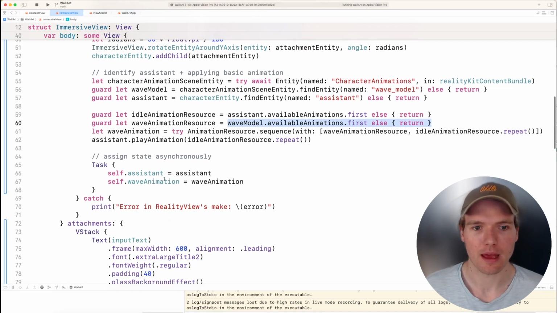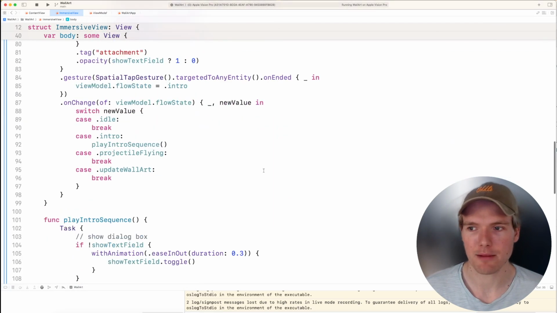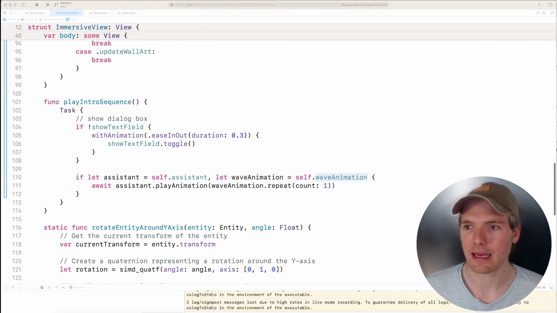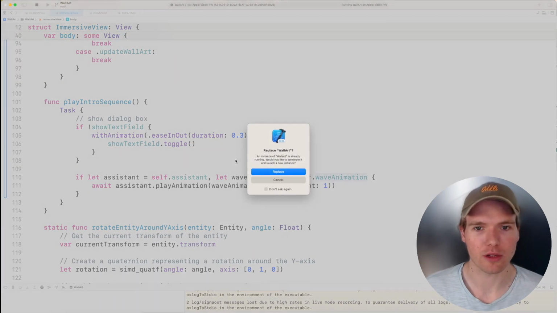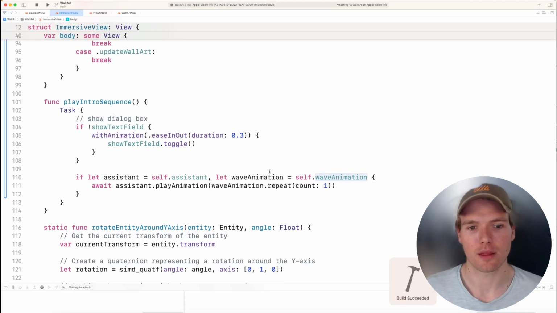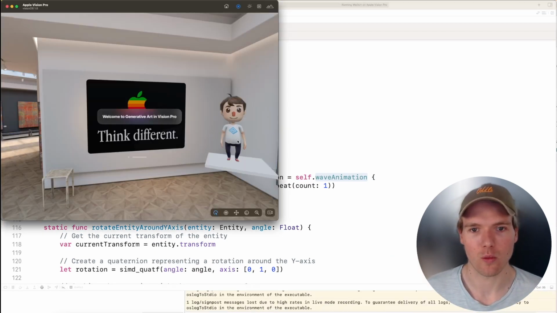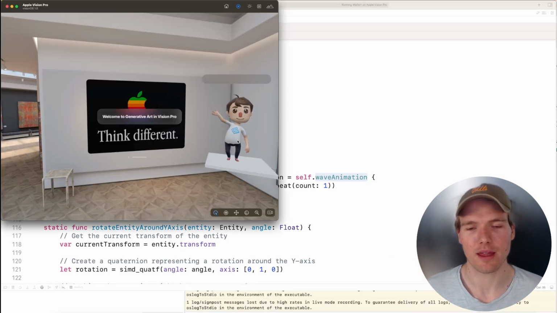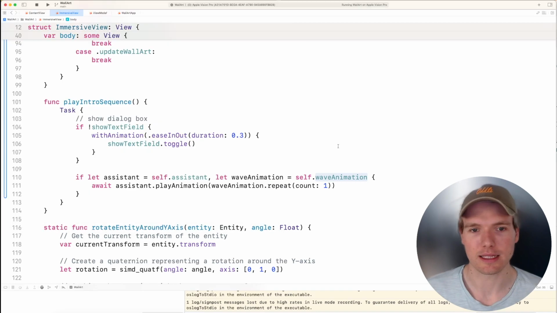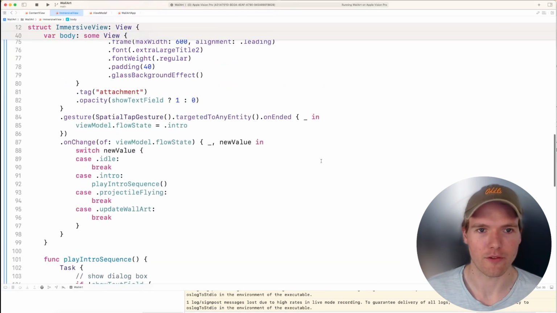And so now that we've done that, we can head back down to our function play intro sequence. And if we actually run this now, we should be able to animate the character with the wave when we tap on it. And so that worked. And so that's nice. So let's move on to actually implementing the SwiftUI attachments UI further.